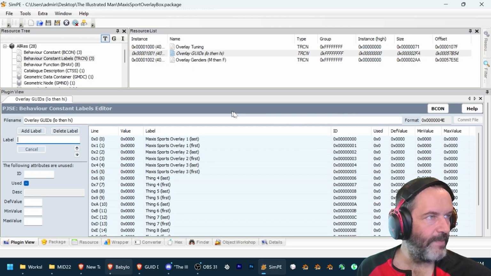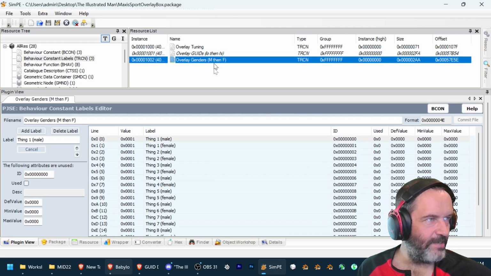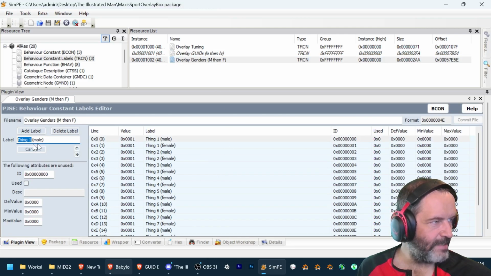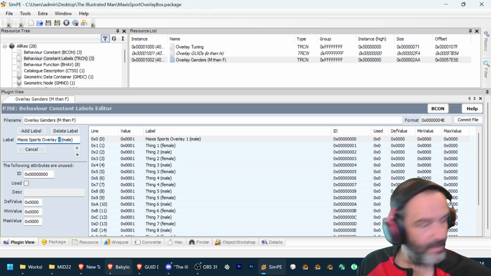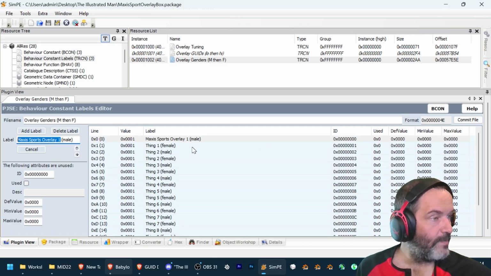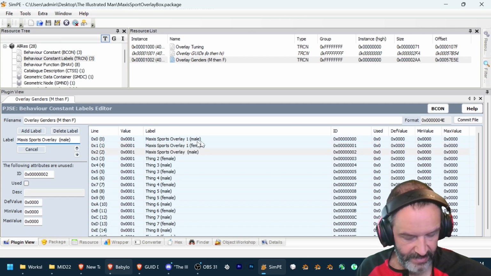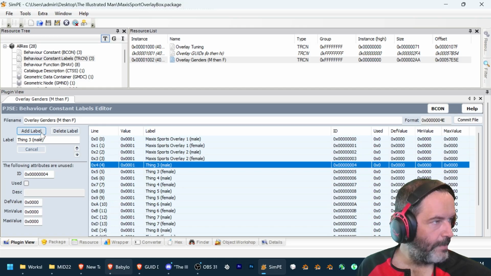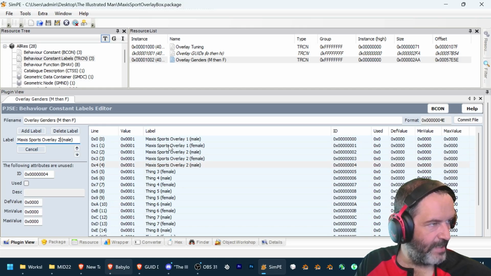We commit. Then we go to overlay genders. Not strictly necessary for this workshop, but best practice is just to relabel everything. So we make this Maxis Sports Overlay 1. We copy. Maxis Sports Overlay 2. And Maxis Sports Overlay 3.